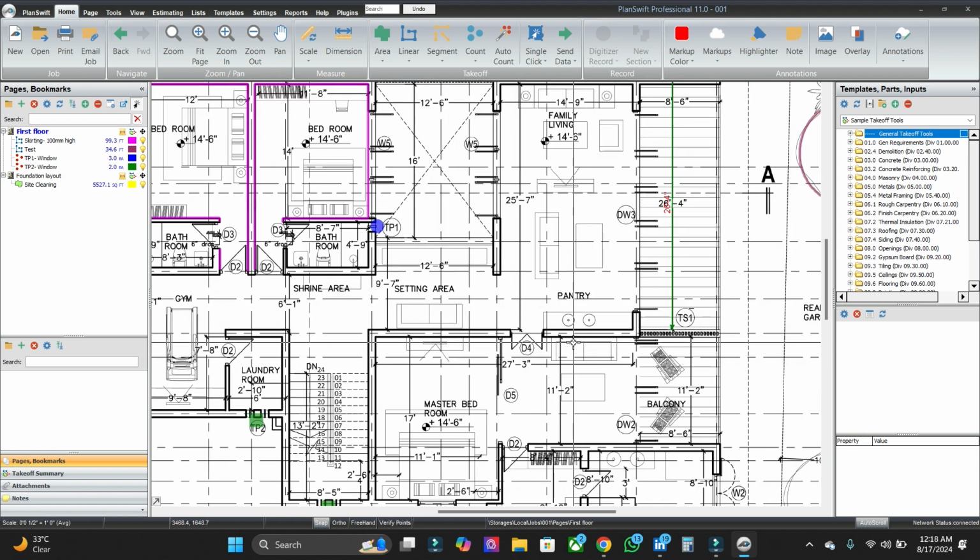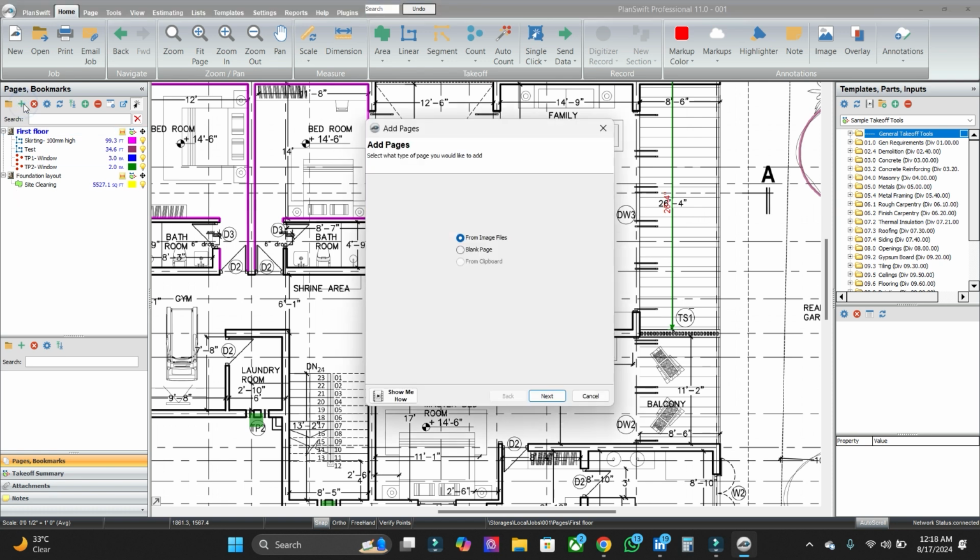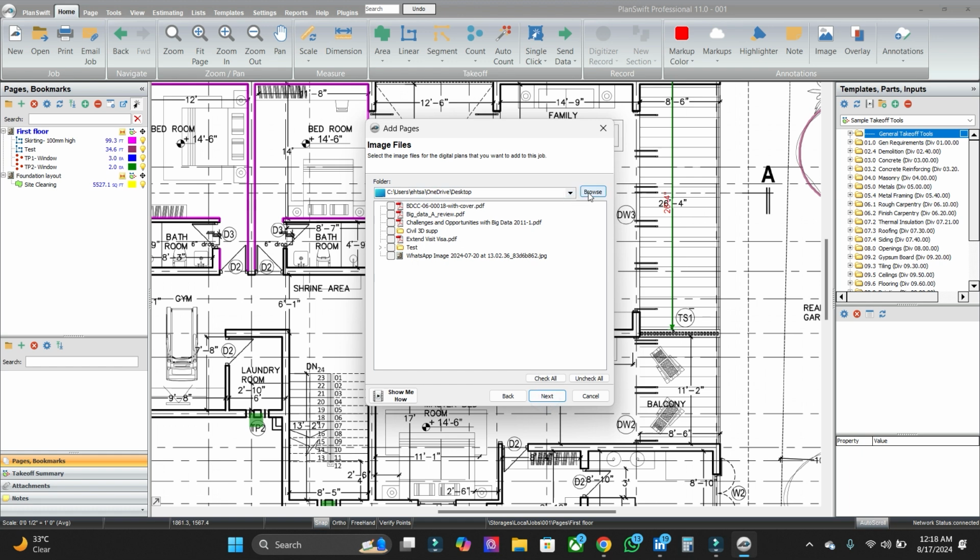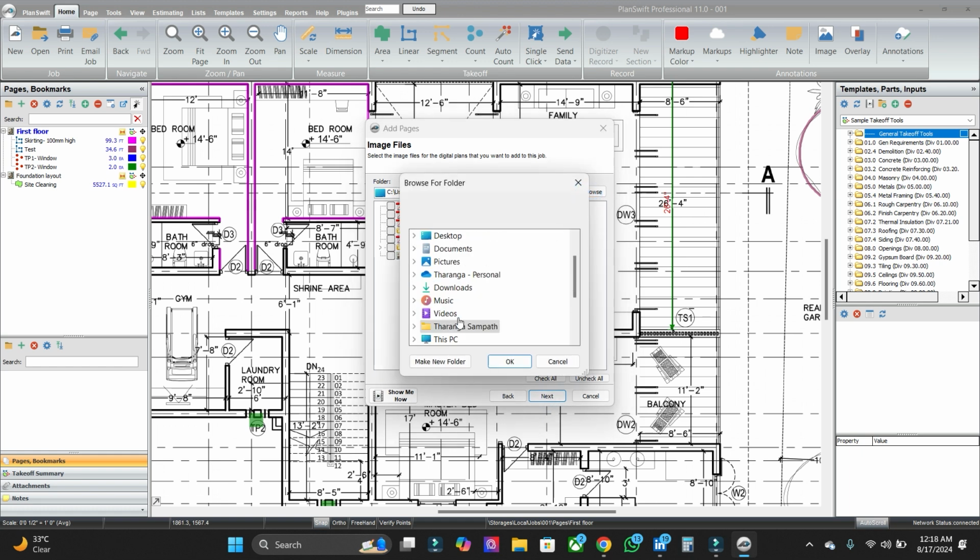Now, we are going to add another drawing to this project in PlanSwift. First, locate and click on this green plus icon. Click on Next. Here, you can select the drawings you want to add to this project.